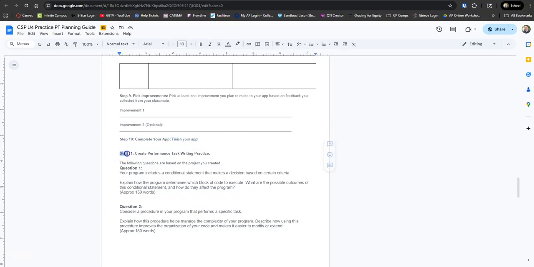And then don't forget step 11. This is where you're going to answer these two reflection questions. So 1, explain how the program determines which block of code to execute. So what you need to do is go in here and in about 150 words, explain your if, else statement line by line. I need to see that you understand how those statements work. That's your goal here. So you'll just talk about the if, else, the conditions that are being checked, and then the outcomes that are being produced based on those conditions.